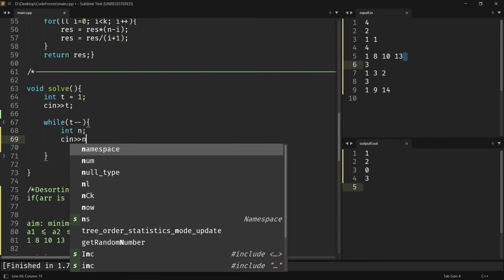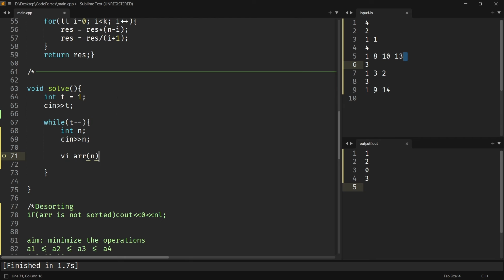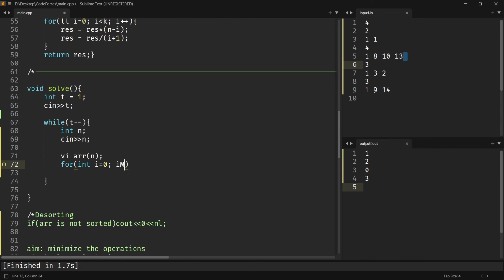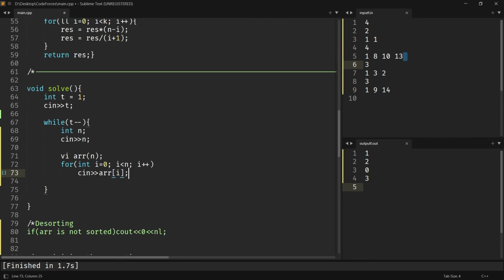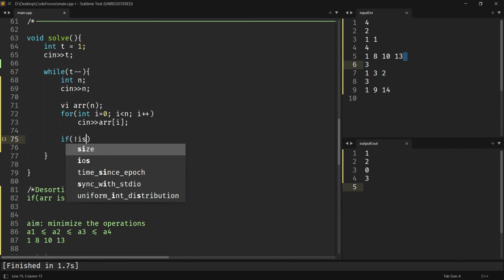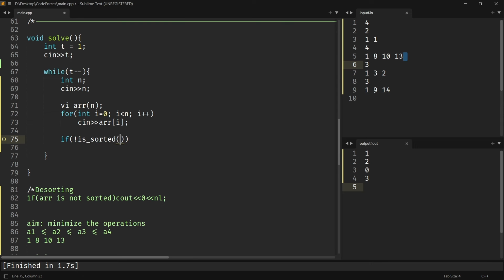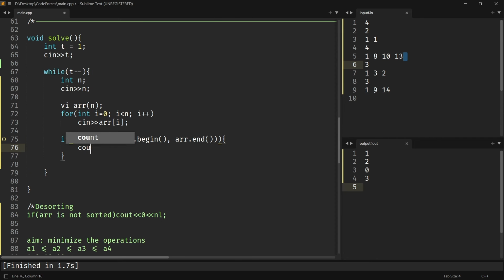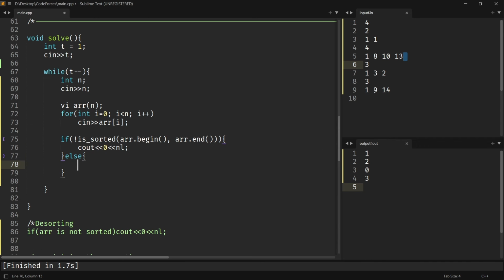First we have the array size, then I'll take the array input, with current equal to 0, and for i from 0 to n, i plus plus, c in array of i. I think the constraints were small, so I can store everything in an integer. Now, first things first. If the array is not sorted, then anyway no operations are consumed, so I can just print 0 followed by a new line. But if the array is sorted, we need to pick the closest pair.